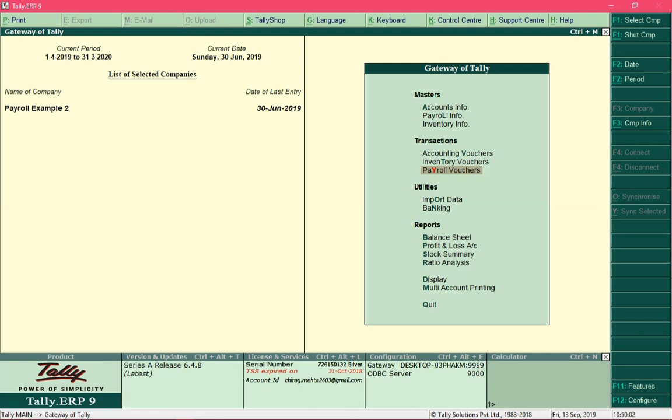So this is going to be a 3-step process where we are going to first record the attendance data, followed by calculation of salary, and then payment of salary. So we will first see how do we record the attendance data in Tally.